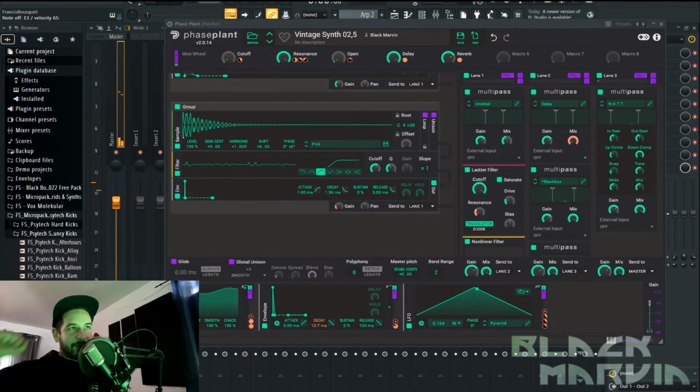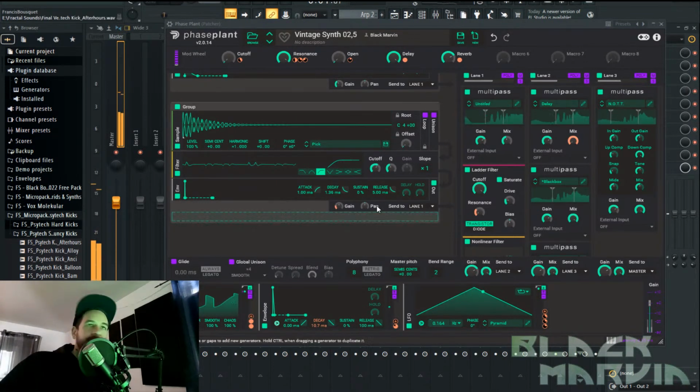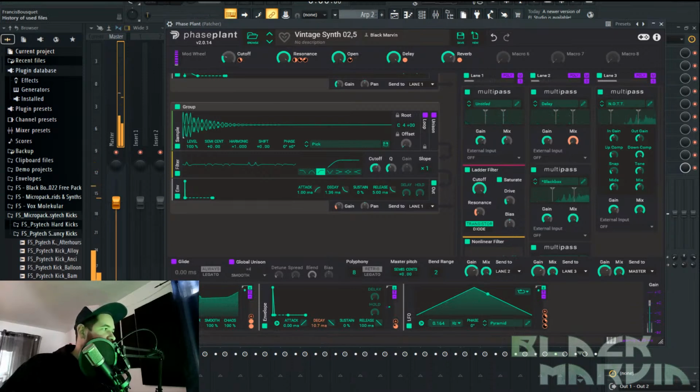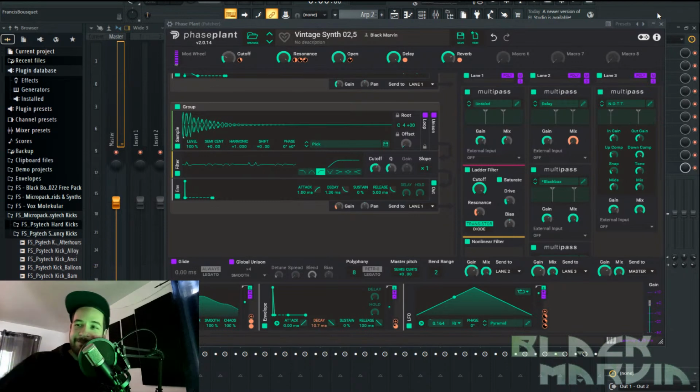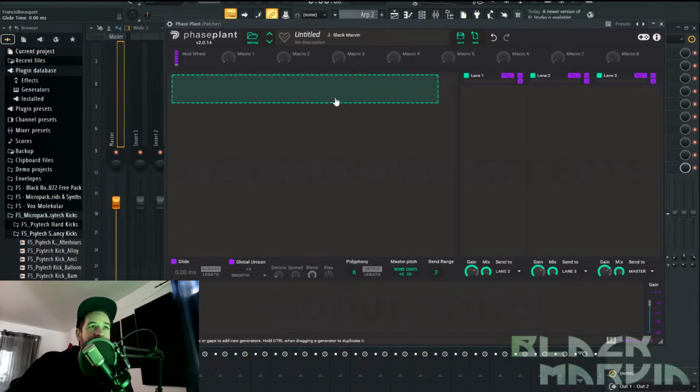Okay, yeah, that's a bit more like it, right? That's a bit more like it. That's quite old school, but also the arpeggiator pattern kind of helps it. Nice. Okay. Now that this is saved properly, let's get something new.